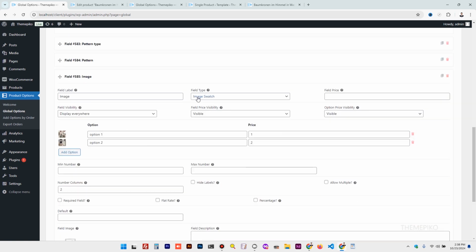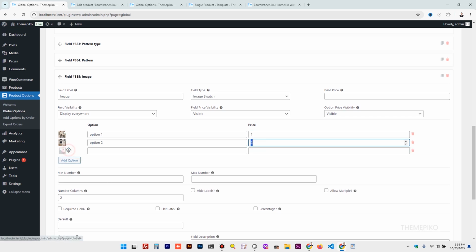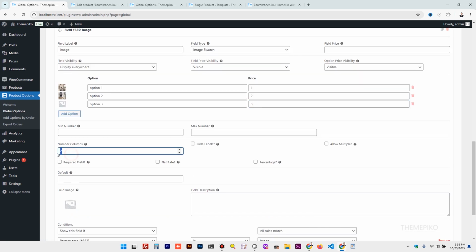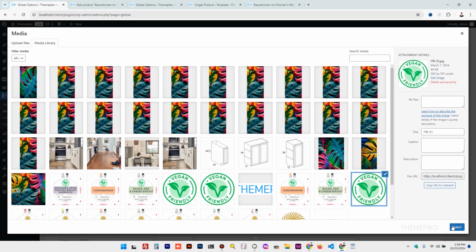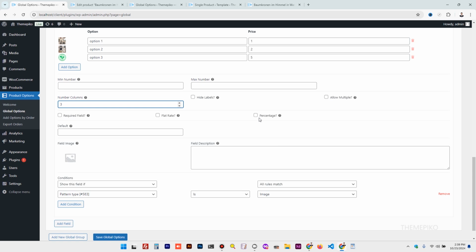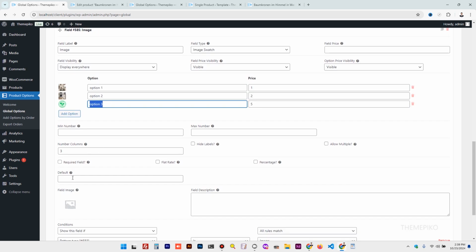Because I chose the image switch, then option 1, option 2. Option 1 price only 1, option 2 price only 3. If I add more options like option 3, set the price 5. I'm just setting it here because I have 3 options like this one. You can also set this price as percentage base, also flat rate, then default value. If you need to set auto, you just copy this text, then default value. This field automatically sets the default value option 3.